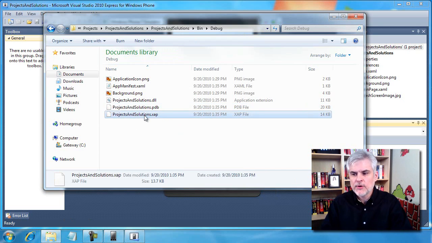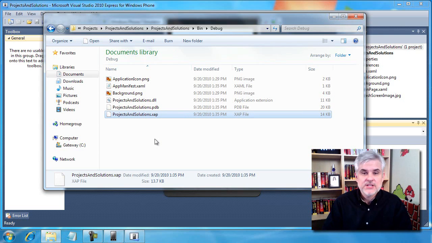But the most important for our purposes is this XAP file. And it's also referred to as a ZAP file. It contains the information that will ultimately be loaded into your phone. So this is a Silverlight application with the XAP file extension. And this file alone is loaded into the emulator and ultimately to the Windows Phone itself when we go to deploy it to a real physical device.